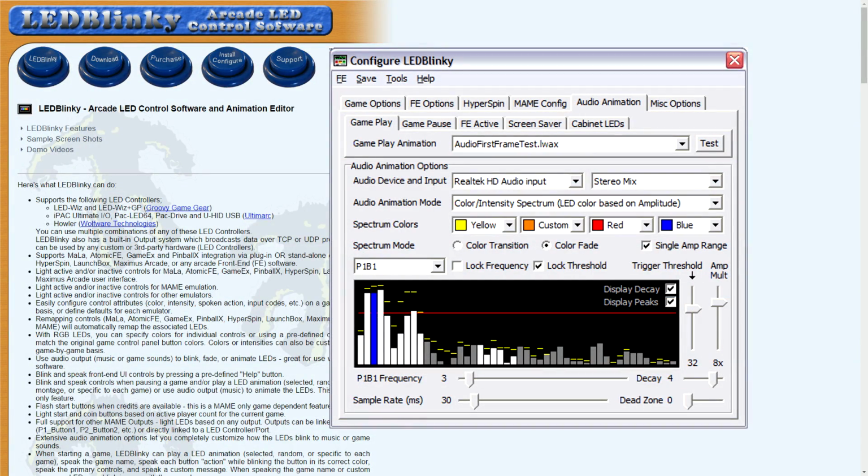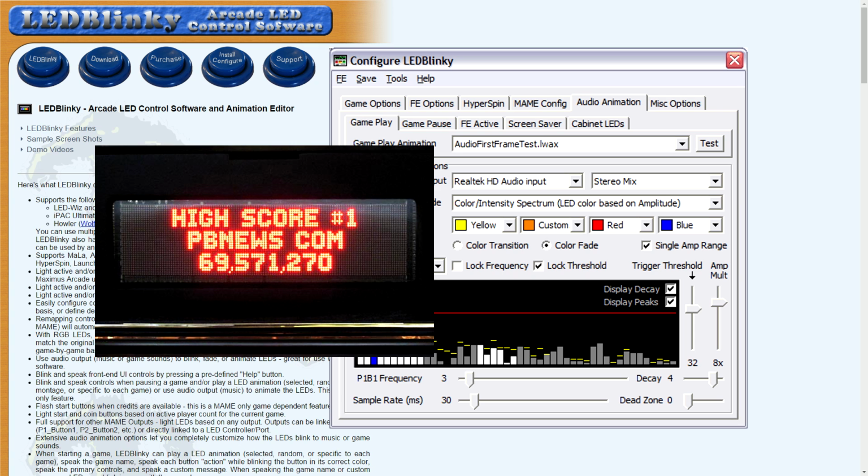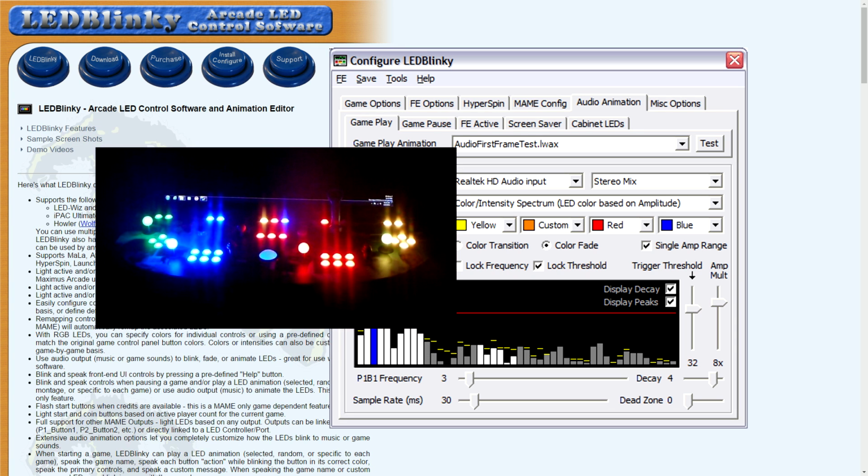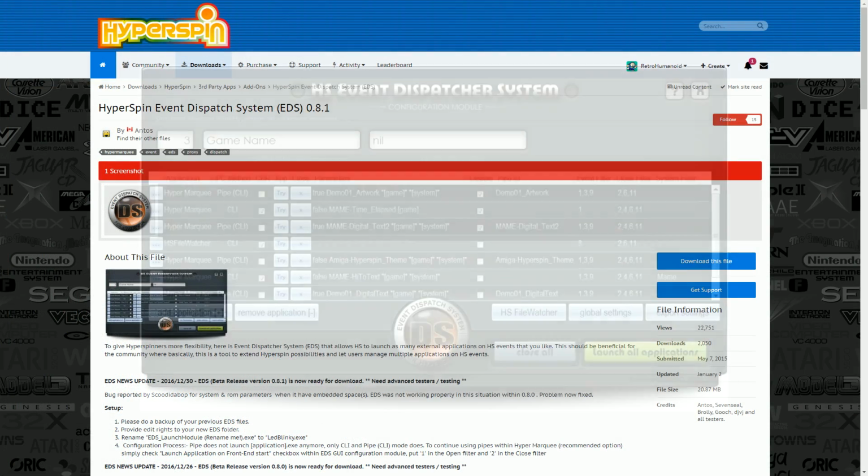On the other side, you have LEDBlinky, which handles automation, whether it's for a dot matrix display on a pinball cab or arcade buttons flashing away to pre-programmed patterns on a cabinet. It handles those things. Lastly, EDS is the program that ties it all together.